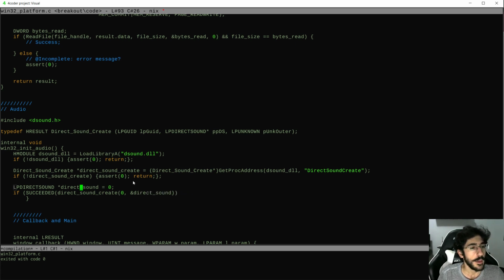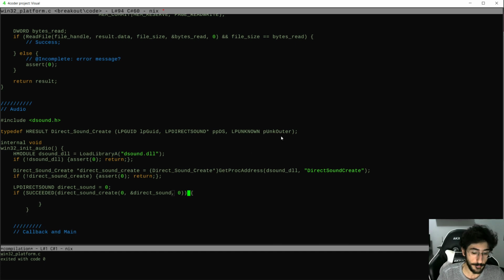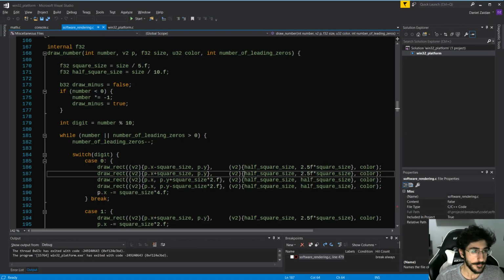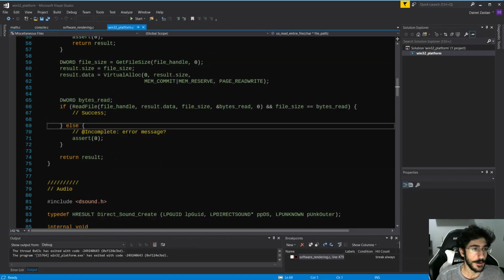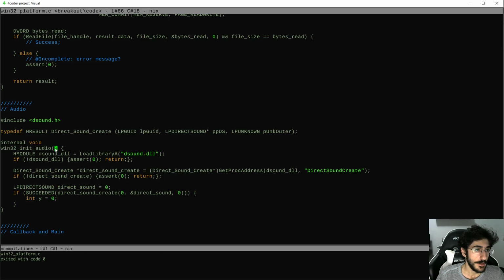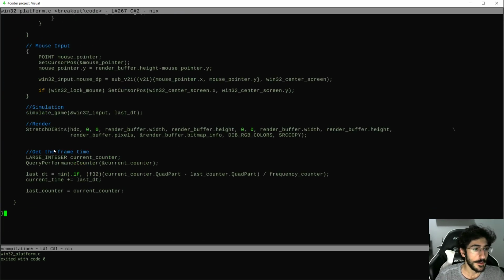DirectSound, and yeah, I don't know if I should pass the pointer or the pointer to the pointer. Yeah, it's the pointer to the pointer. And then this guy can be 0. Okay, now let's try to compile and run and see if we manage to get this far in the library. Well, we should also call Win32InitAudio.